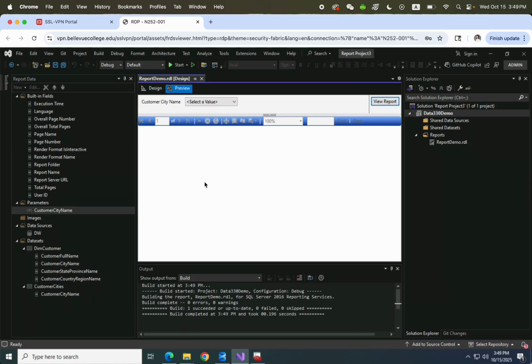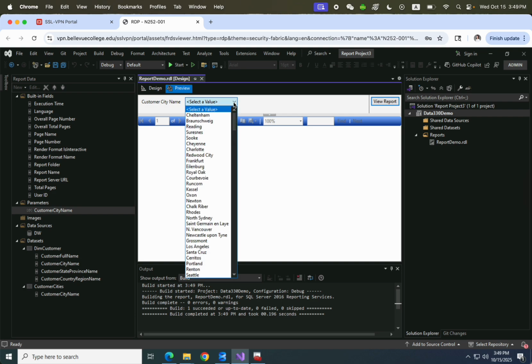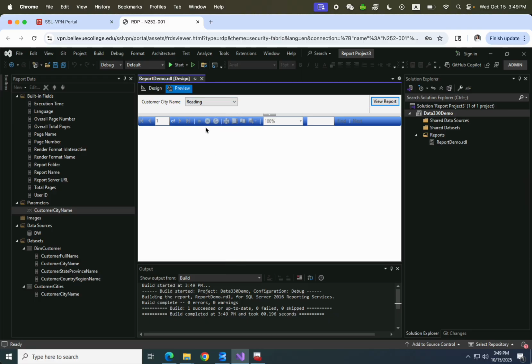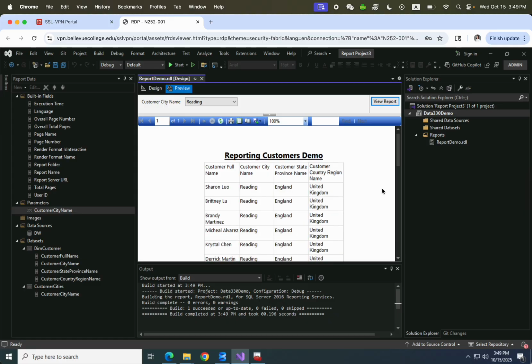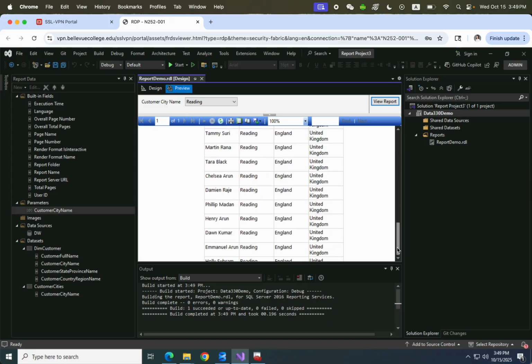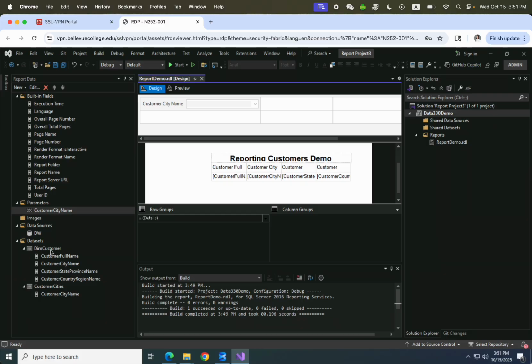Let's try to preview it. So instead of none, which requires the user to input values, over here we can select a value. And all the drop-down information is the unique city, or the distinct city, we selected from the dim customers table. So for example, if we want to select Reading, all the customers located in the city Reading are going to be selected in the reporting customer demo. Okay, let's look at another function to select the customers out.